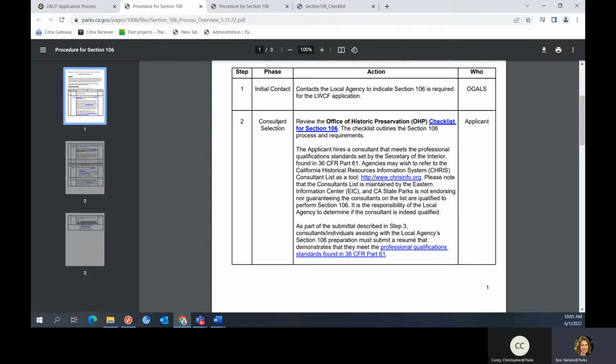Before I talk about the consultant selection, the first thing I want to point out is that the Office of Historic Preservation has a checklist for Section 106. This is a really good link to click on, as it will provide a lot of detail about the ins and outs of Section 106 and its requirements. We will go into this checklist a little bit later in our presentation. But first, let's talk about consultant selection.